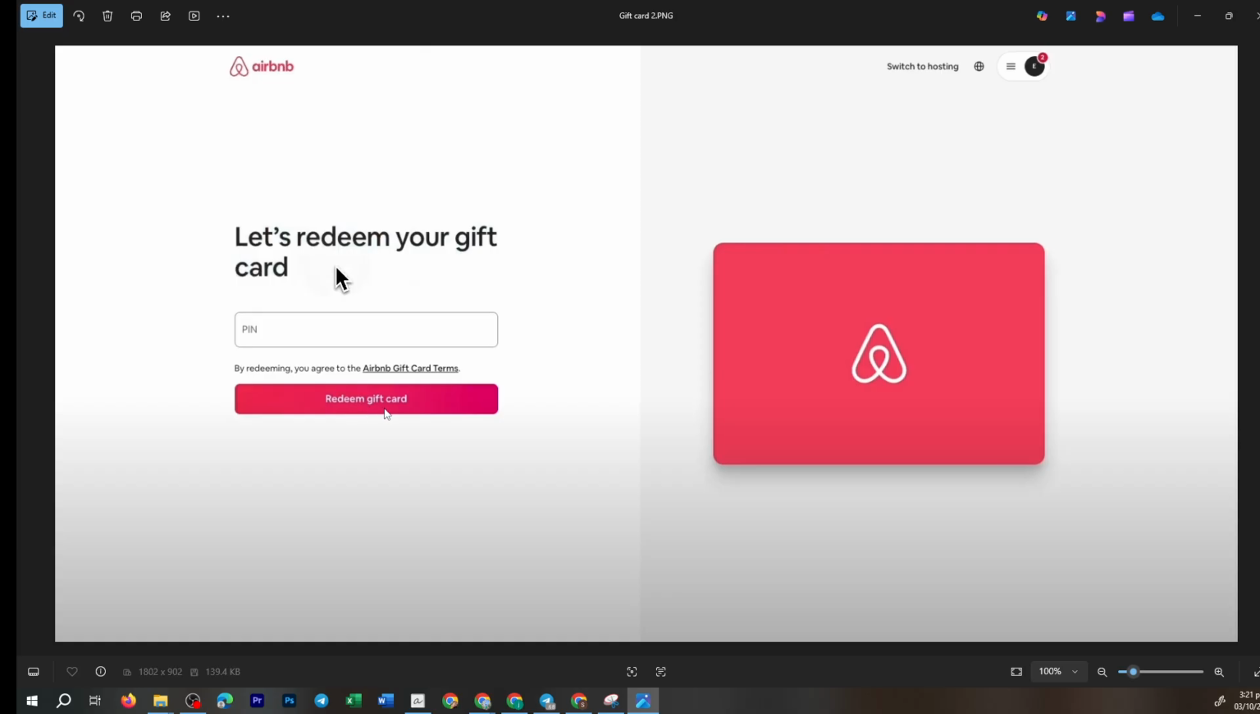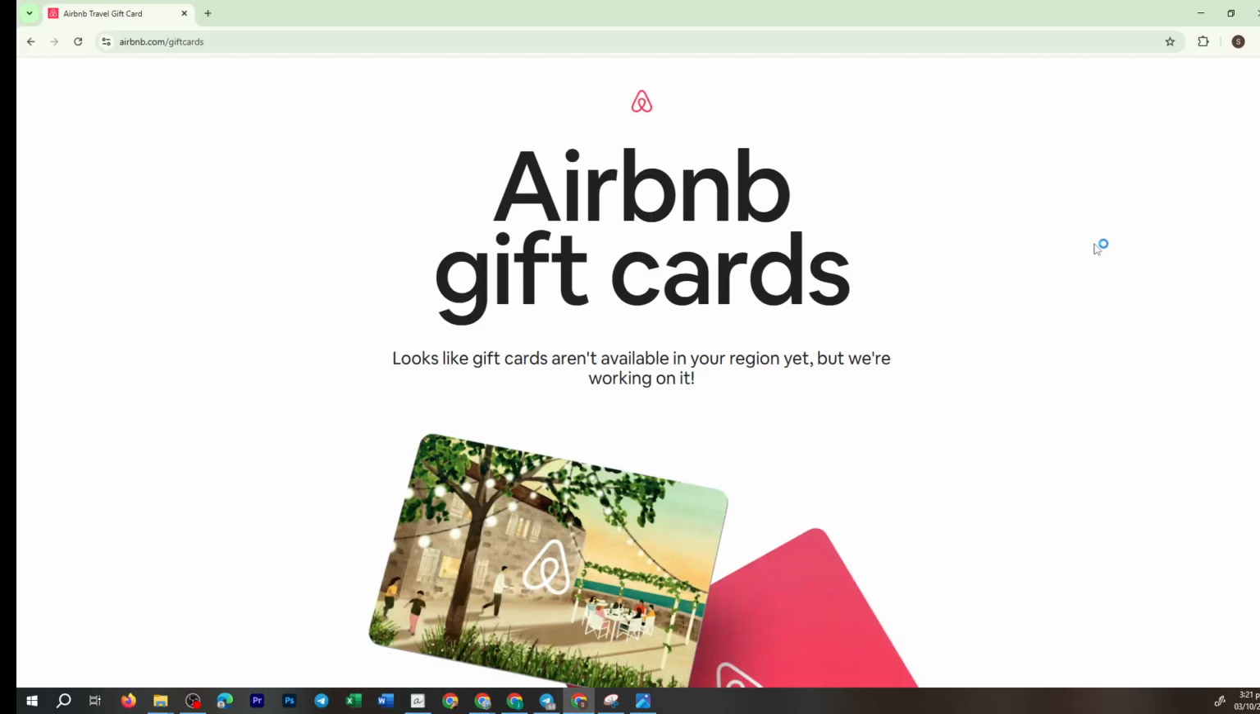Upon successfully redeeming the gift card, the amount will be added to your Airbnb balance. This balance can then be applied to any of your bookings or purchases within the platform. It's a seamless way to keep track of your budget while exploring different accommodations and experiences. And just like that, you've learned how easy it is to use an Airbnb gift card.